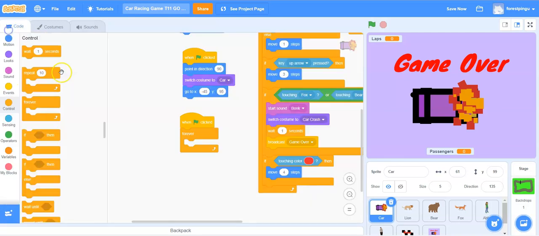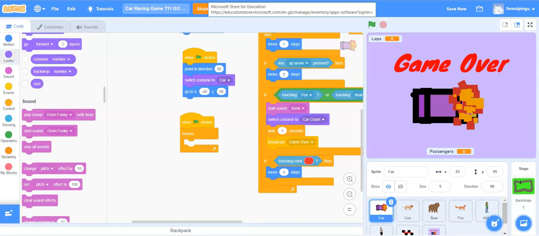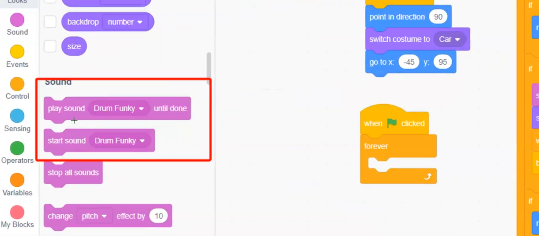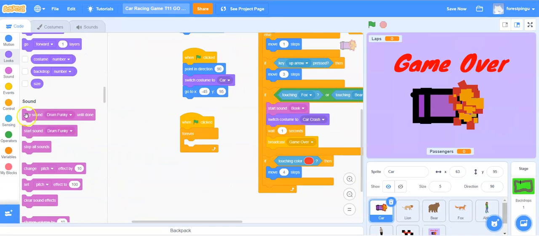Then I need to go back to my code and add my drum funky sound. This time I'm going to choose a slightly different block. Can you see I've got my blocks here that I can choose, so I can see my drum funky, but I want to play sound until done because this is a loop, so it's a kind of a tune that plays to the end and then it will start again. So make sure this time you choose play sound until done.